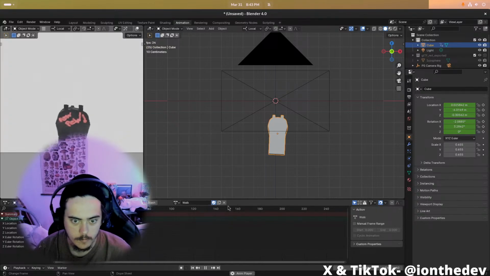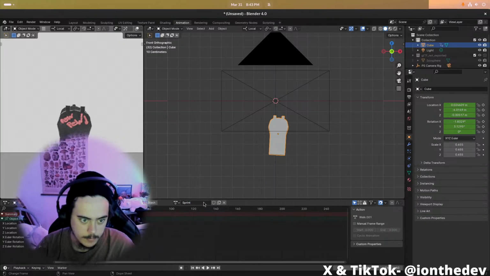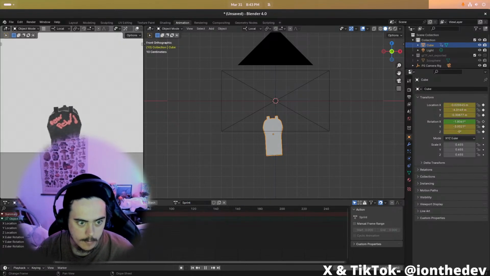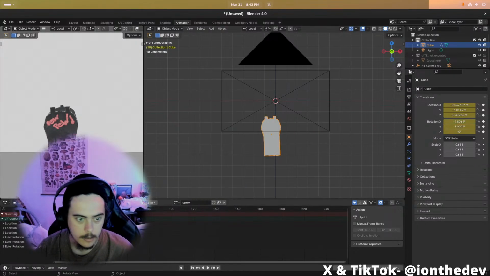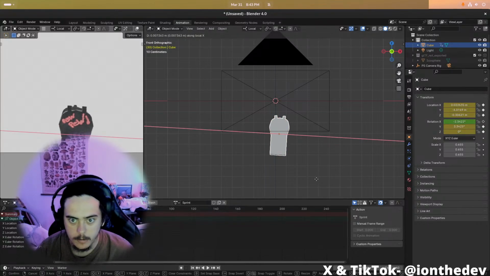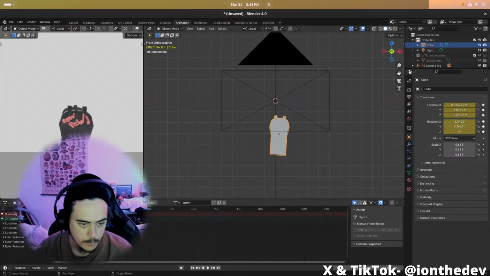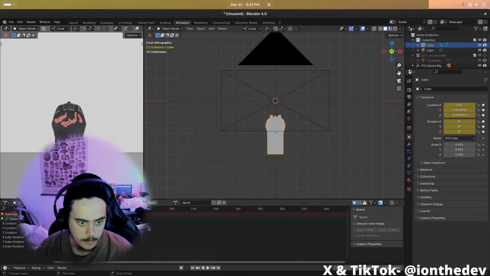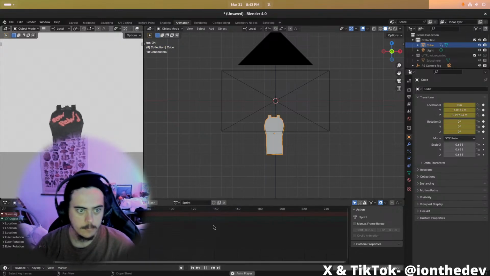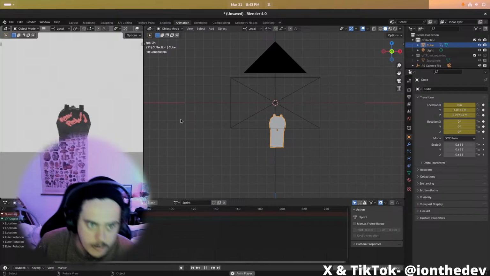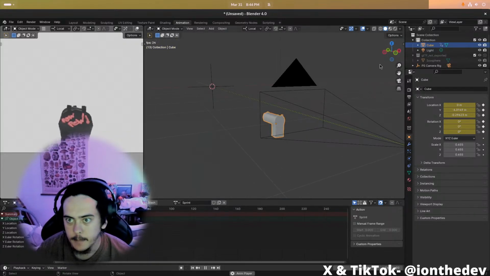Plot. We're gonna save that. And then we're gonna copy that for sprint. And we're gonna actually make this just a tiny bit more drastic. And then we're also going to shorten this one up. Cool. Okay. So now we got that.